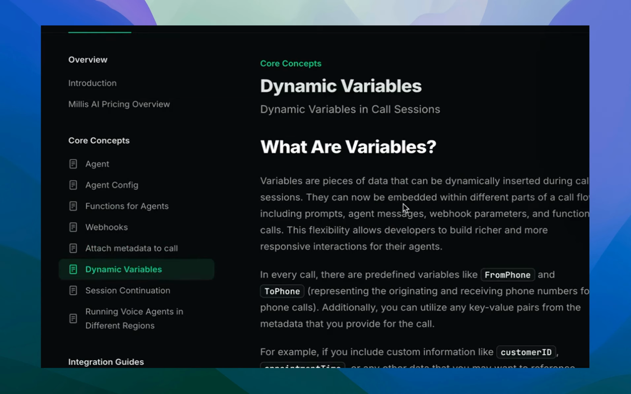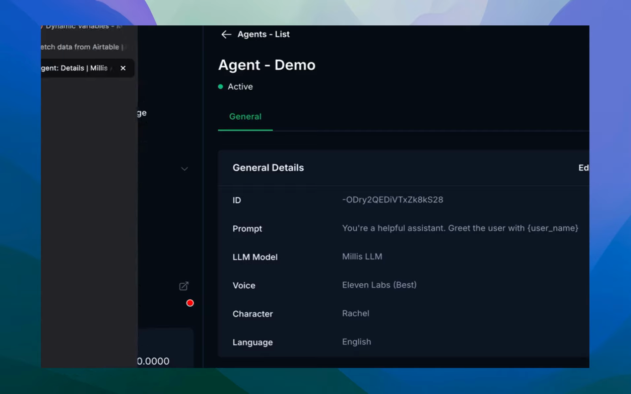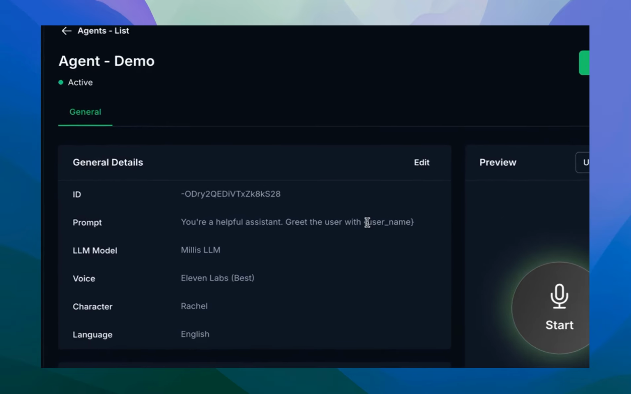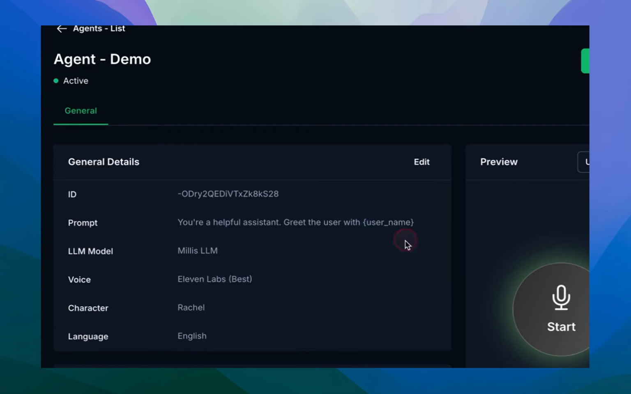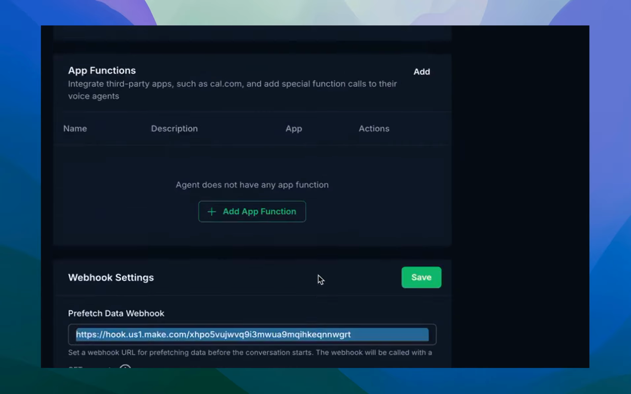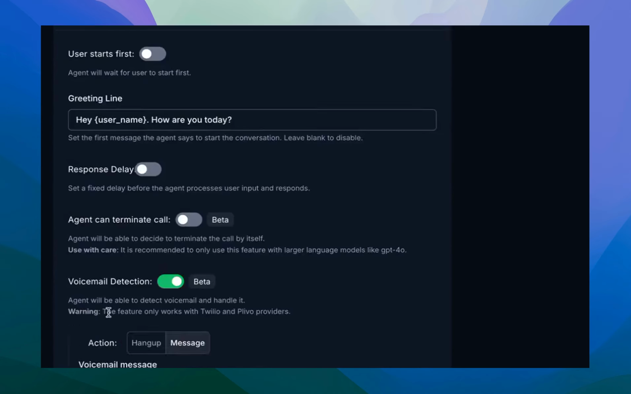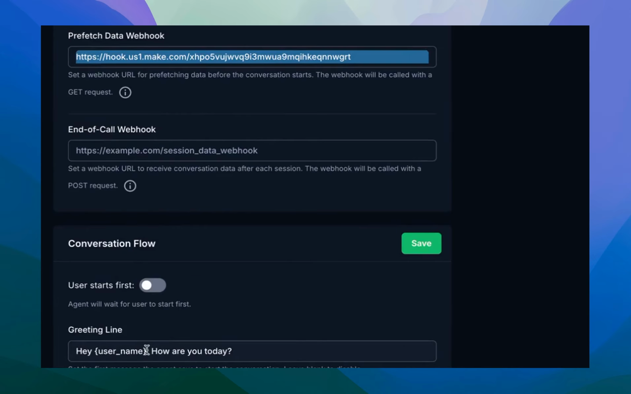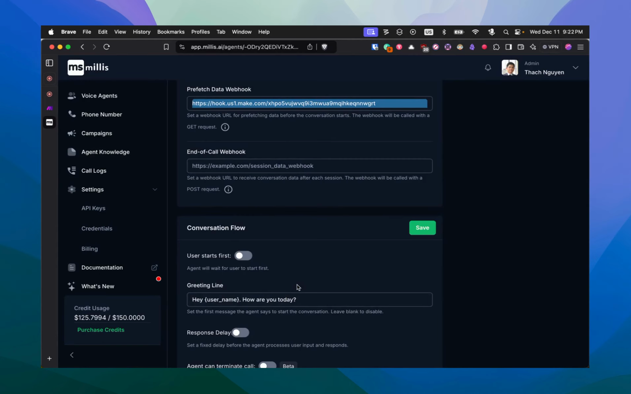When you add metadata to a call, it transforms into variables that you can use throughout the call flow, such as in prompts, agent messages, webhook parameters, and so forth. If, for instance, you have provided information with the key username in the metadata, then that key becomes a variable that you can use in prompts, using a specific format with curly brackets. You can integrate it into prompts, greeting lines, voicemail messages, and more. We ensure that this variable gets replaced with the data you provided, so the agent conveys exactly what you intend. That's the beauty of using metadata.